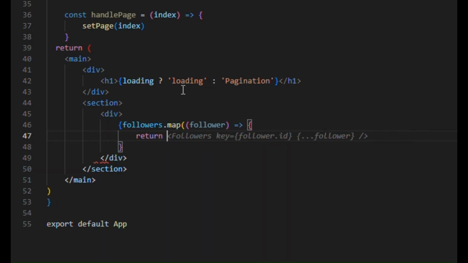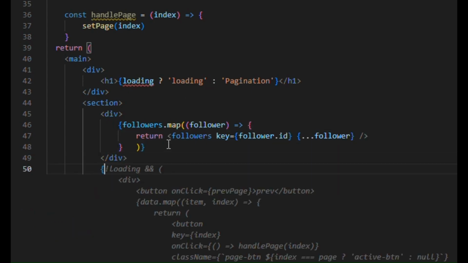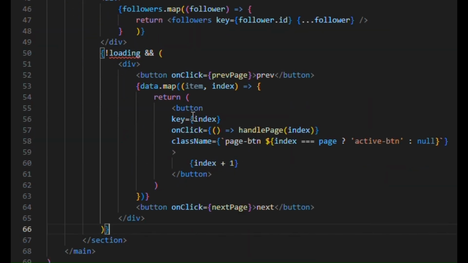Finally, I'm creating navigation buttons for pagination. Previous and Next buttons to navigate through pages. Dynamically rendered buttons for each page, which become active when selected. I've wrapped the pagination buttons in a conditional statement to ensure they only render once the data is loaded. This avoids showing empty buttons during the loading state.